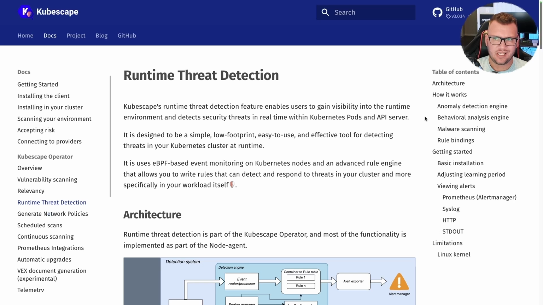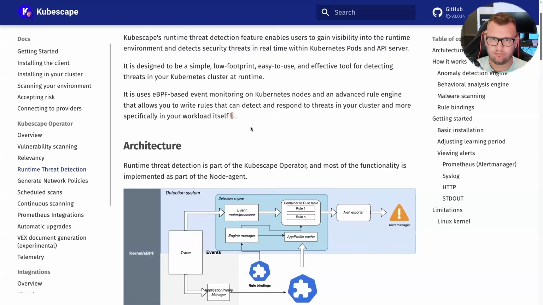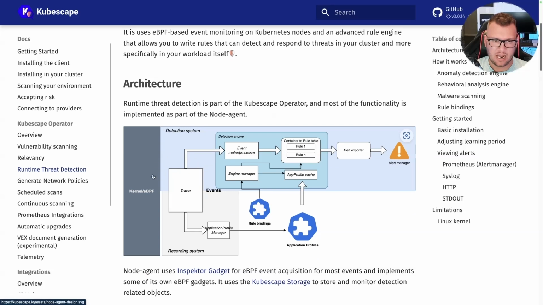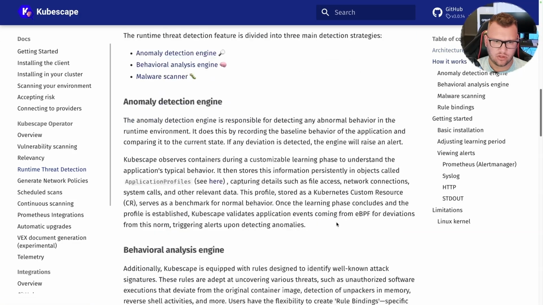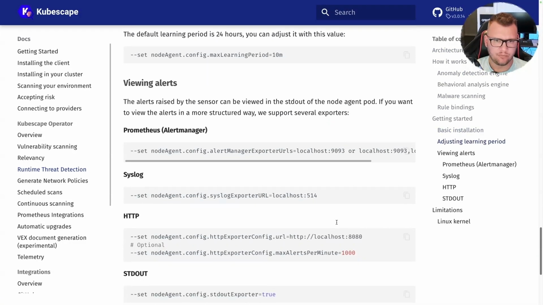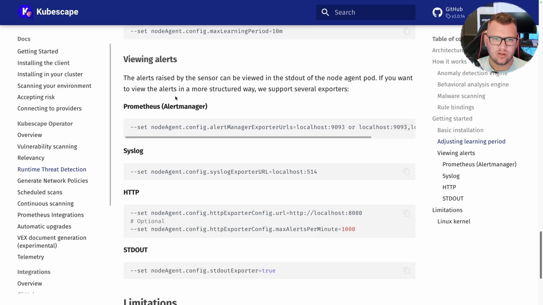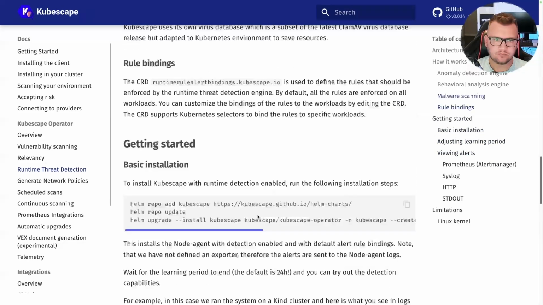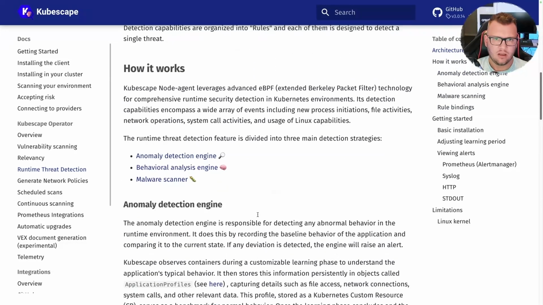Let's quickly start out by taking a look at the new documentation around runtime threat detection. First things first, you've got a little description up top telling you what's going on here. It showcases the architecture and how eBPF comes into play. It starts off with the detection system, routes to the detection engine, and then you have your alert exporter. If we scroll down really quick, I just want to showcase the alert exporter here. You can see that you can view these alerts in multiple different places, for example with Prometheus, syslog, and standard HTTP.